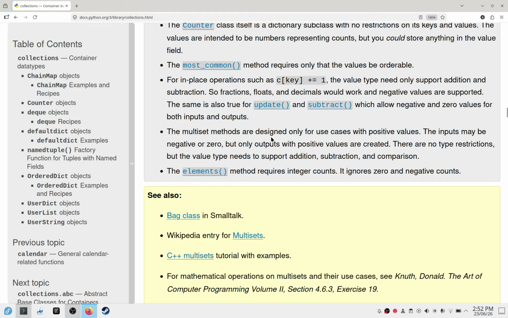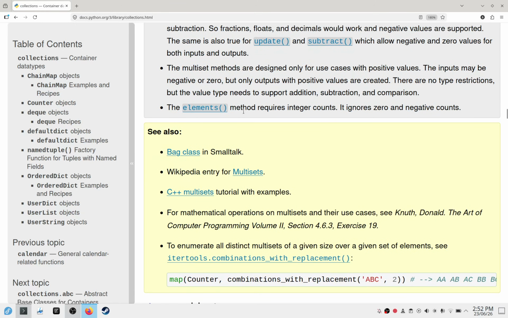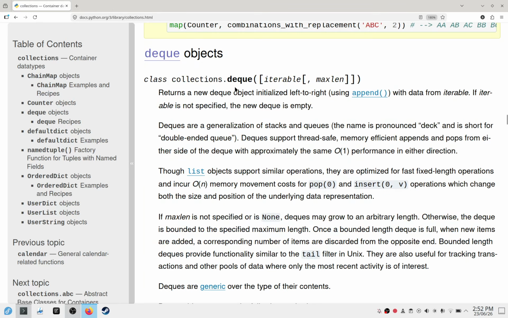The multiset methods are designed only for use cases with positive values. The inputs may be negative or zero, but only outputs with positive values are created. There are no type restrictions, but the value type needs to support addition, subtraction, and comparison. The elements method requires integer counts. It ignores zero and negative counts.